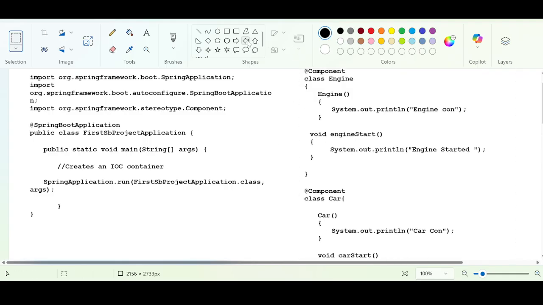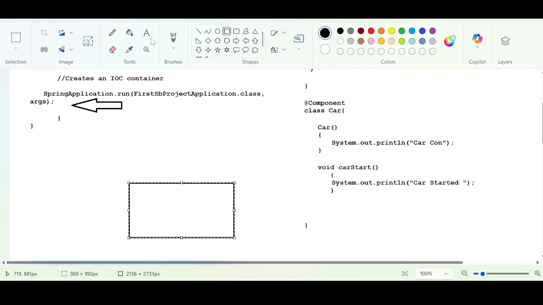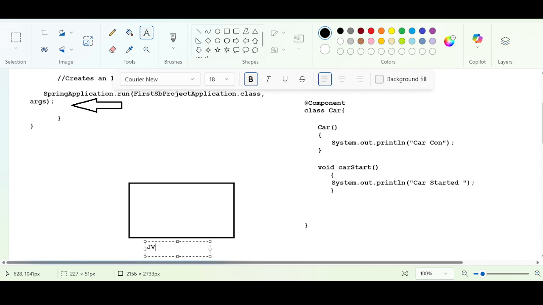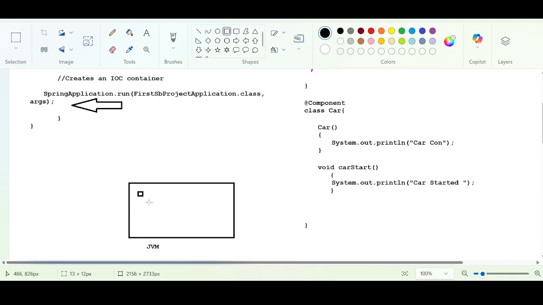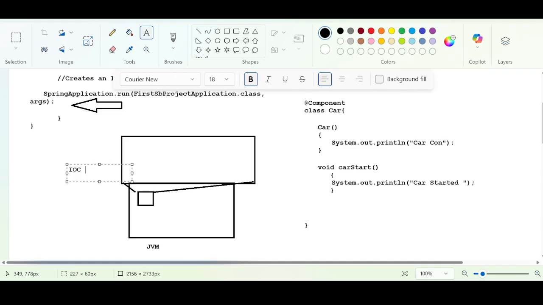You know that JVM gets activated, the main thread gets created, it gets access to the main method, and the first and only instruction is something like SpringApplication.run. On top of the JVM, inside the JVM you see a logical space for the IOC container. I'm just expanding this for the understanding. Let us say that this is the JVM and this is the IOC container.